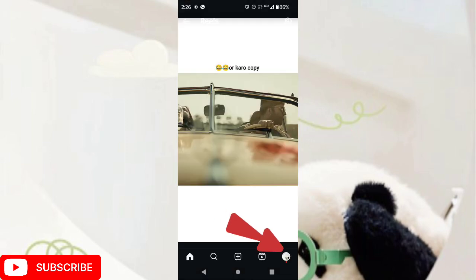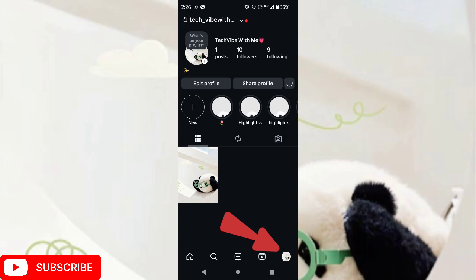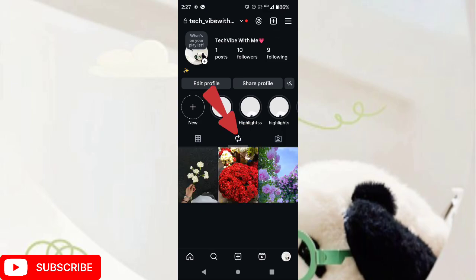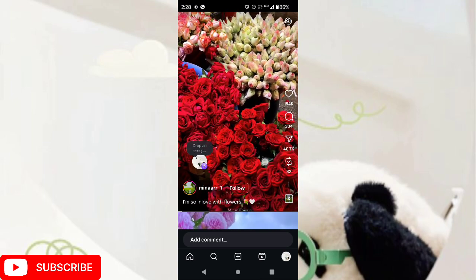Now at the bottom right corner tap on the profile icon. Now, under your profile and bio, you will see your posts and reel. Along with this, you will be able to see a repost tab here. Tap on it. This option is only available if you have already reposted your own or others' post on Reels. Now, you can view, undo, repost, and share this with your friends.